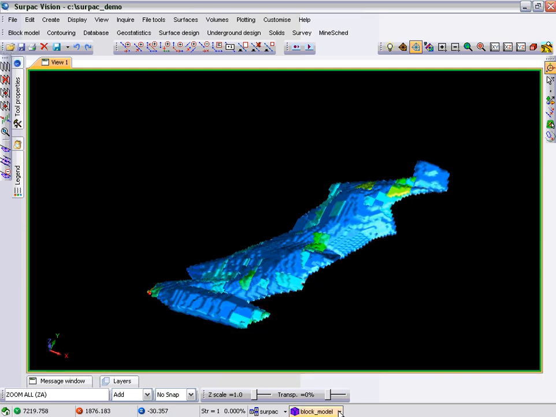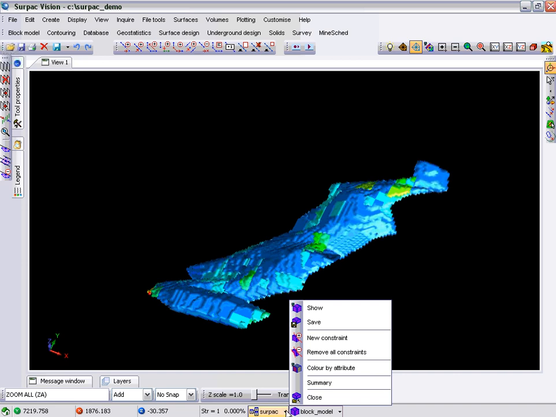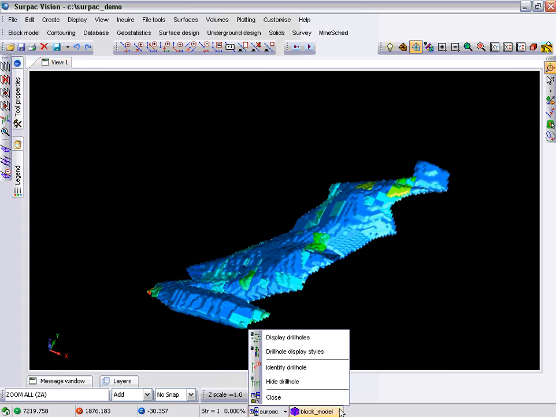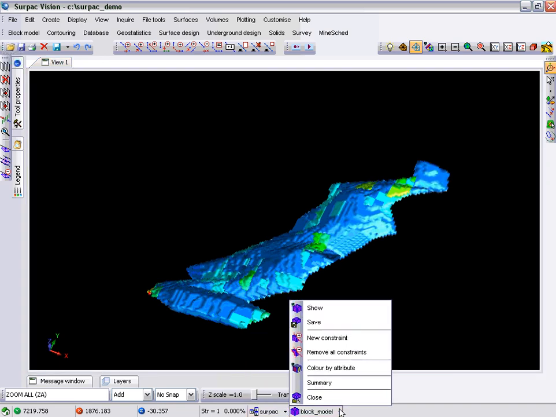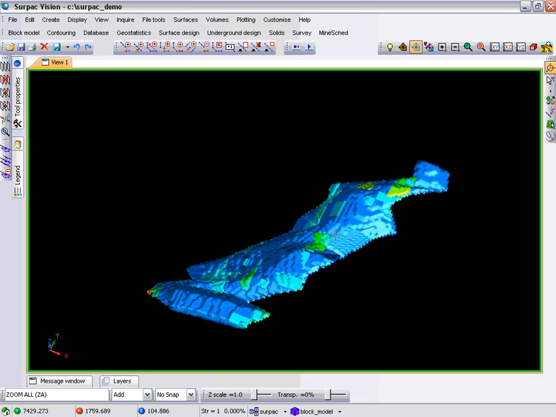There's a couple other things that you'll notice, like the buttons for the block model and the database now have simple menus on them for common functions. There's just a whole lot of new features that are nice and should make life easier for using Surpac.